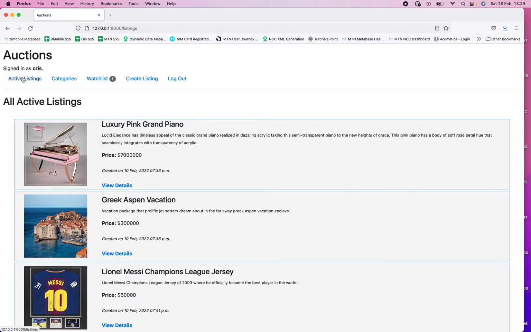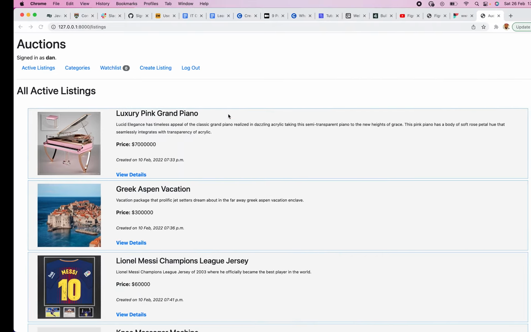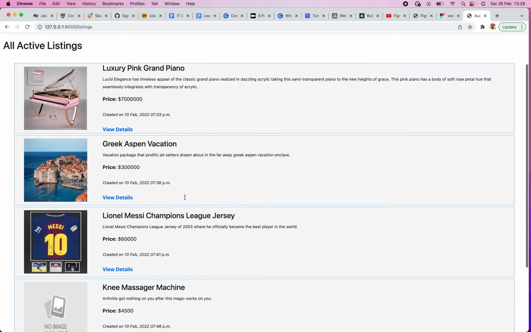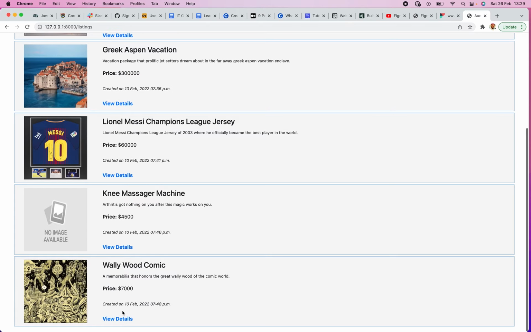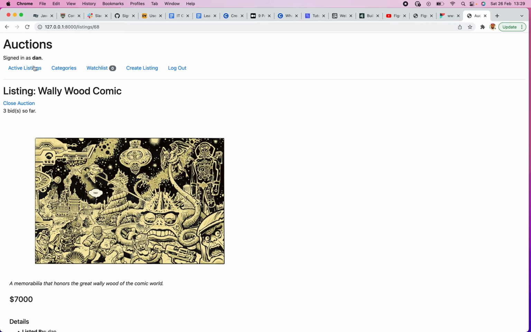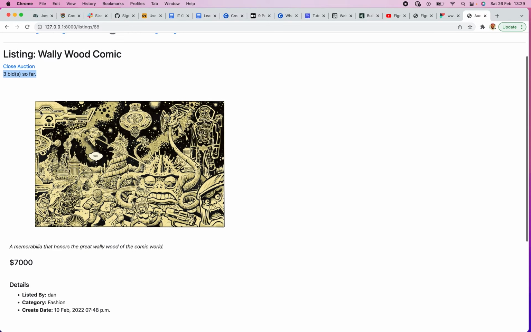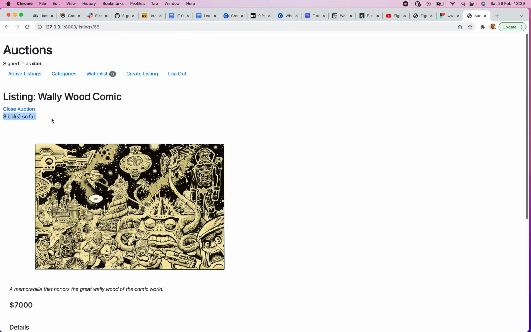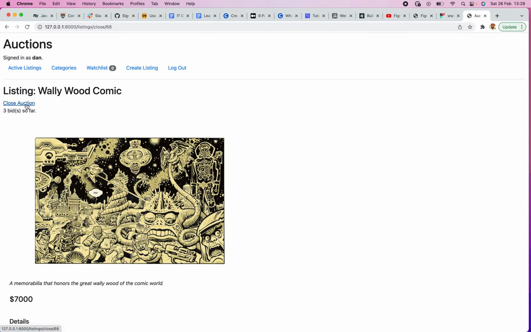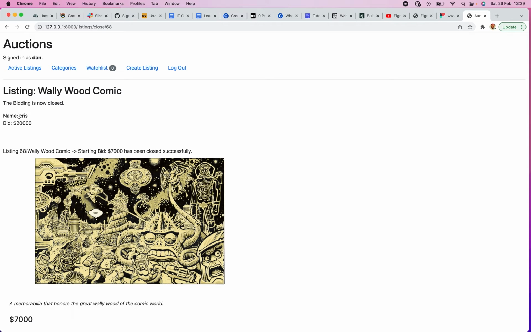And finally, one of the things we also want to see is if I'm the one that created the auction listing. In this case, I've already logged in as Dan, and Dan is the one that created the Wallywood comic art auction listing. Now Dan can see that there are 3 bids on his items. You can see all the comments and so on. So Dan can choose to close the auction item.